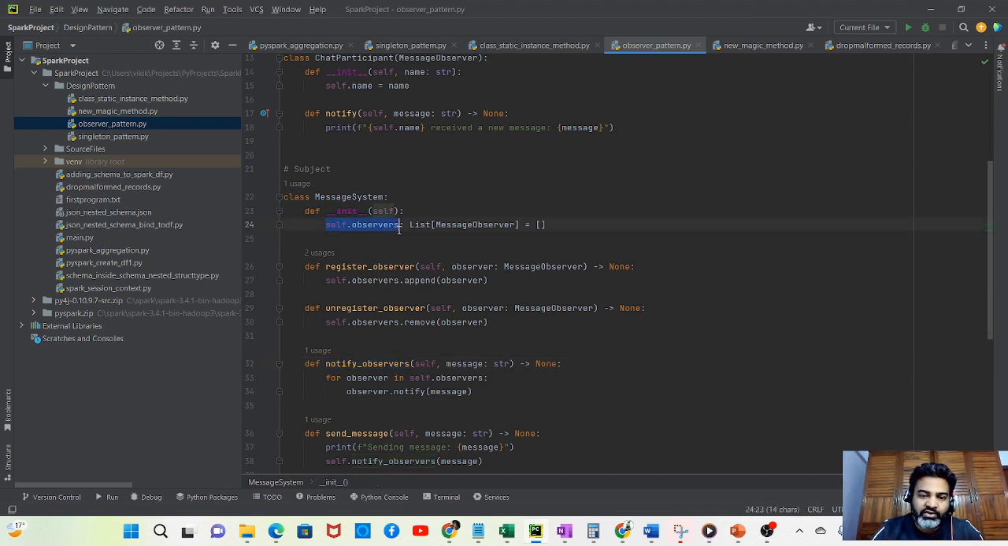Okay, so here is a list which is getting added with each observer, those which are coming to the messaging system. Whenever an event occurs, it calls this notify method. This notify method will extract each observer. These observers are nothing but the chat participants. Each chat participant will then call their notify method, which is present in the chat participant class. So it just goes and updates the message in the chat participant's method.